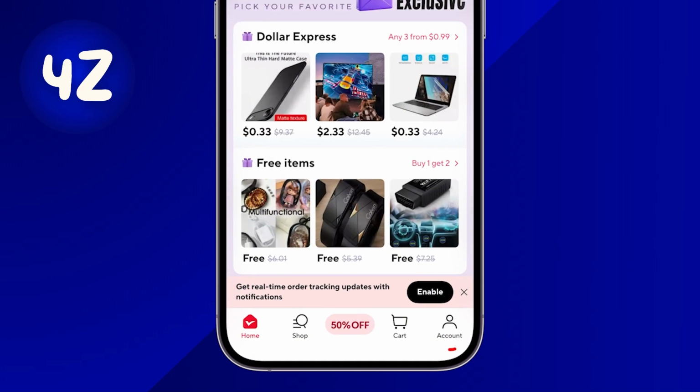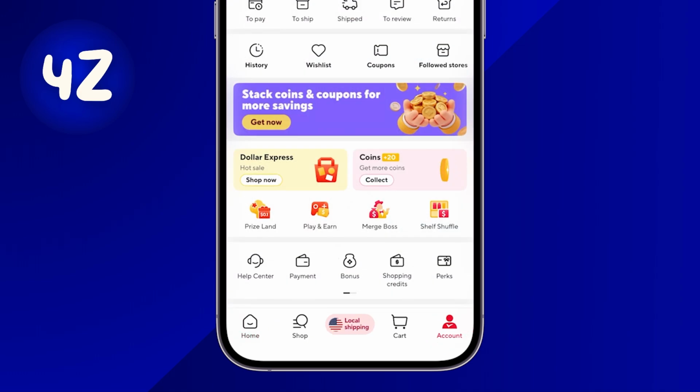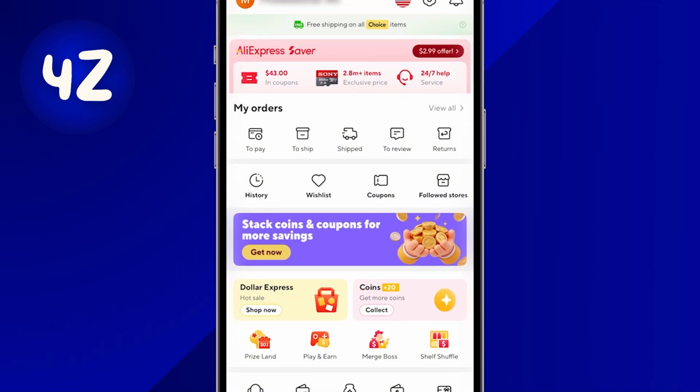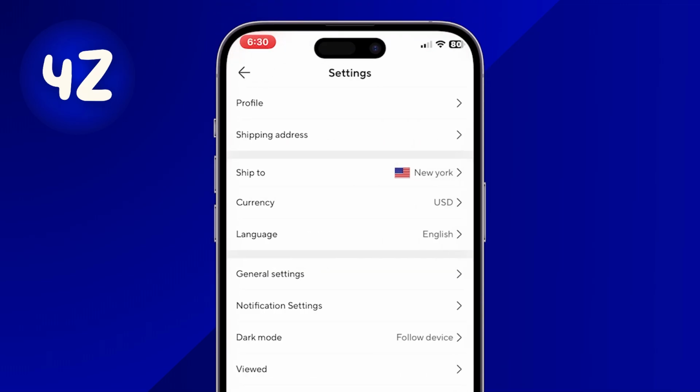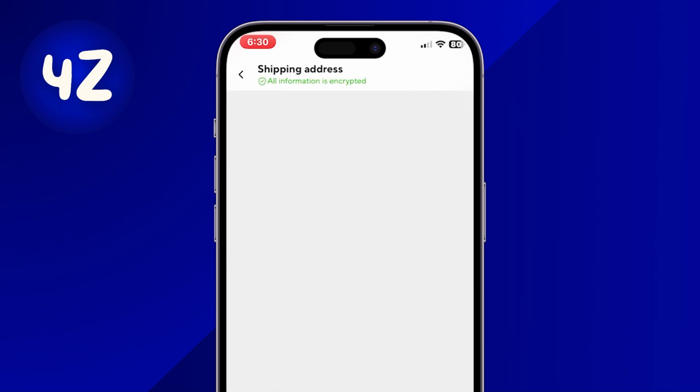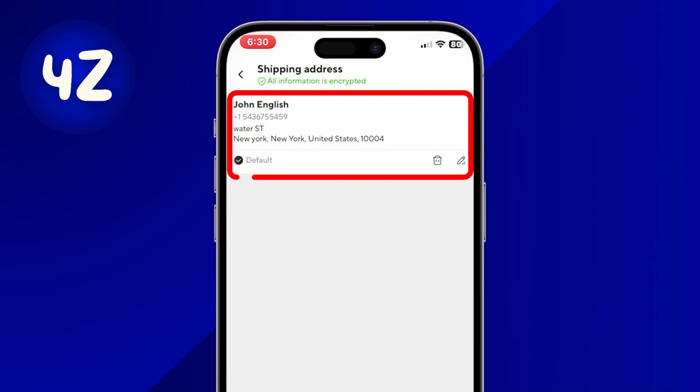Once the app opens, tap on the account icon at the bottom right corner of the screen to go to your profile. On your account page, tap on the settings icon in the top right corner. In the settings menu, look for the shipping address option and tap on it. Here, you will see your saved addresses.